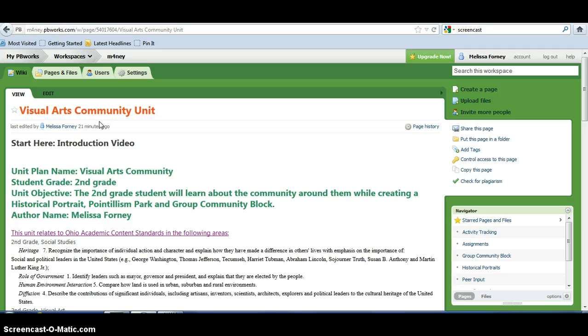Just want to take a couple minutes to show you around a little bit so you know what we're doing, where we're going, help you with the website. This is a unit that I created consisting of 3 lesson plans made for 2nd grade students.